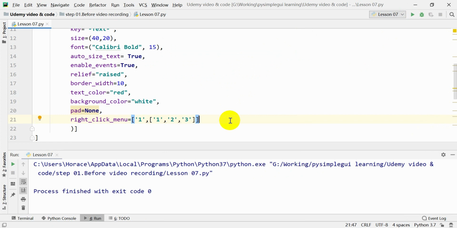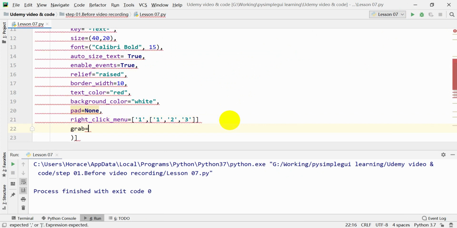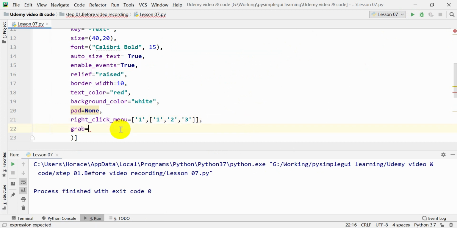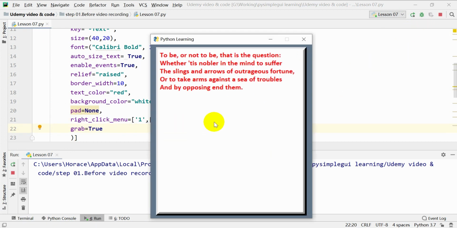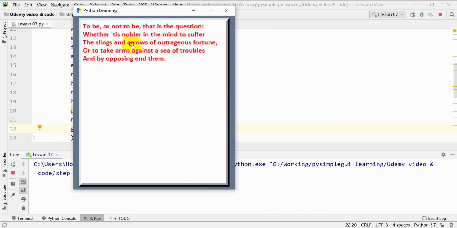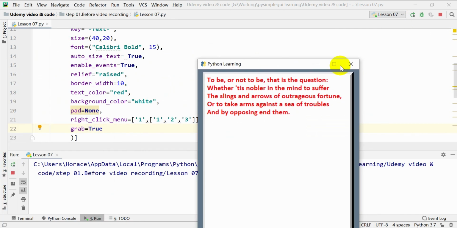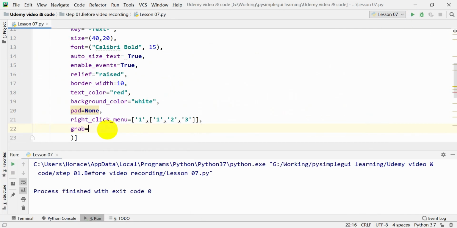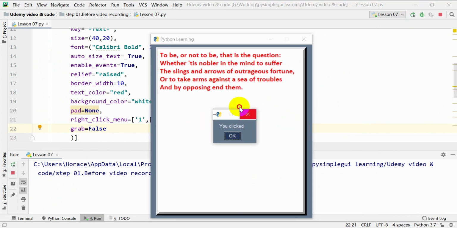After the right-click menu, there's grab. Grab is also Boolean. Sorry, I forgot the comma here. Grab, if it's true, then you can grab onto the element and drag the whole window around. If it's false, then you won't be able to drag it at all. You just have the pop-up that happens when you click it.